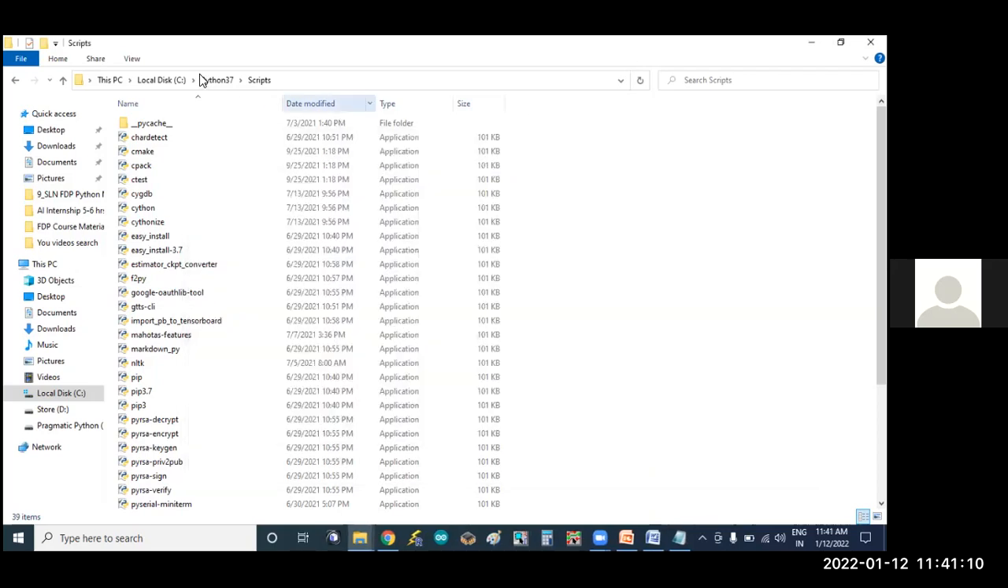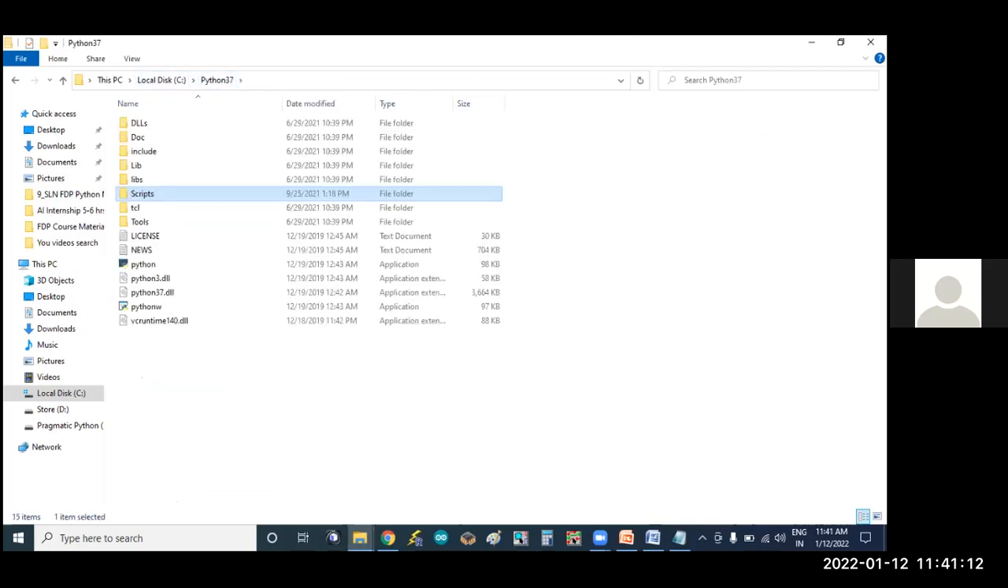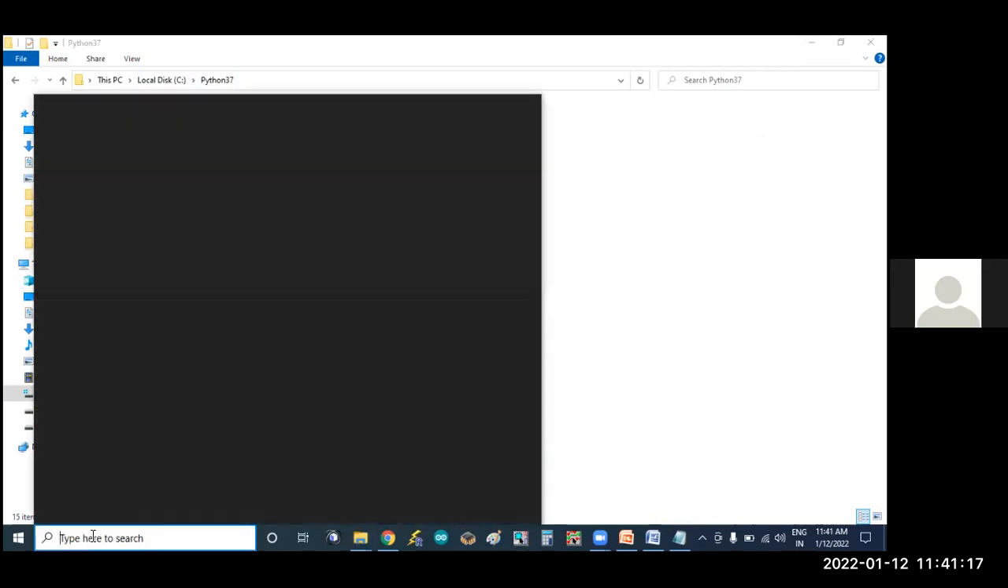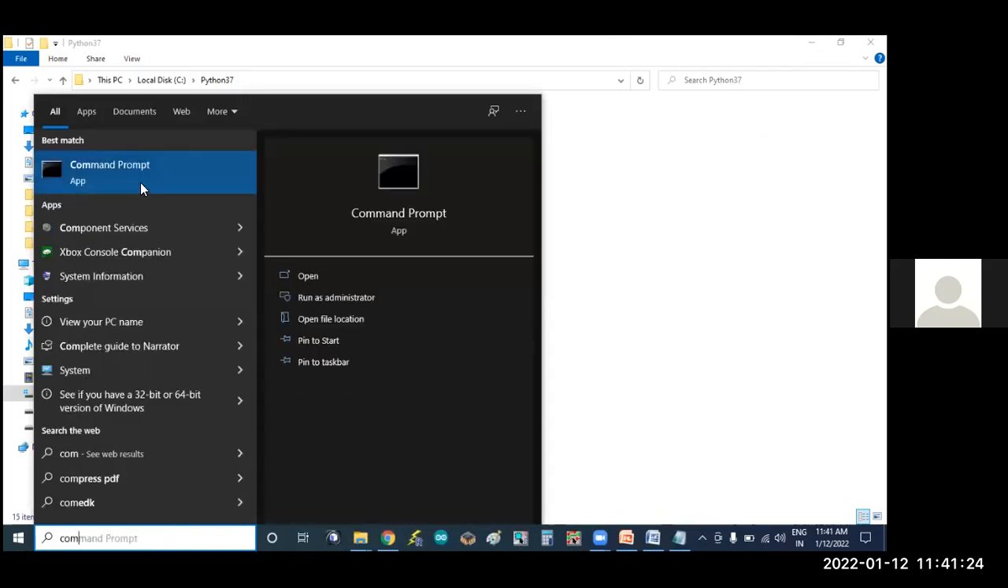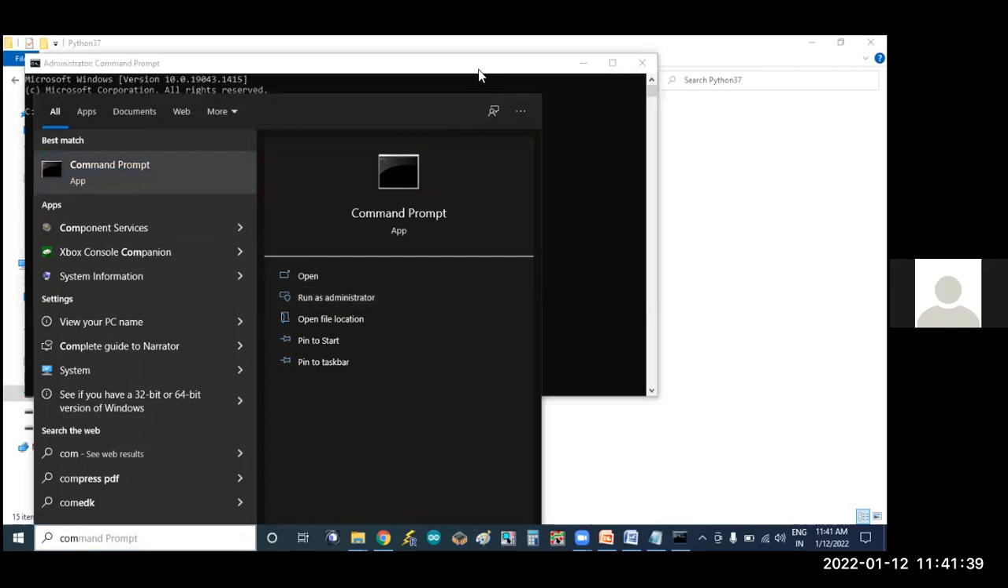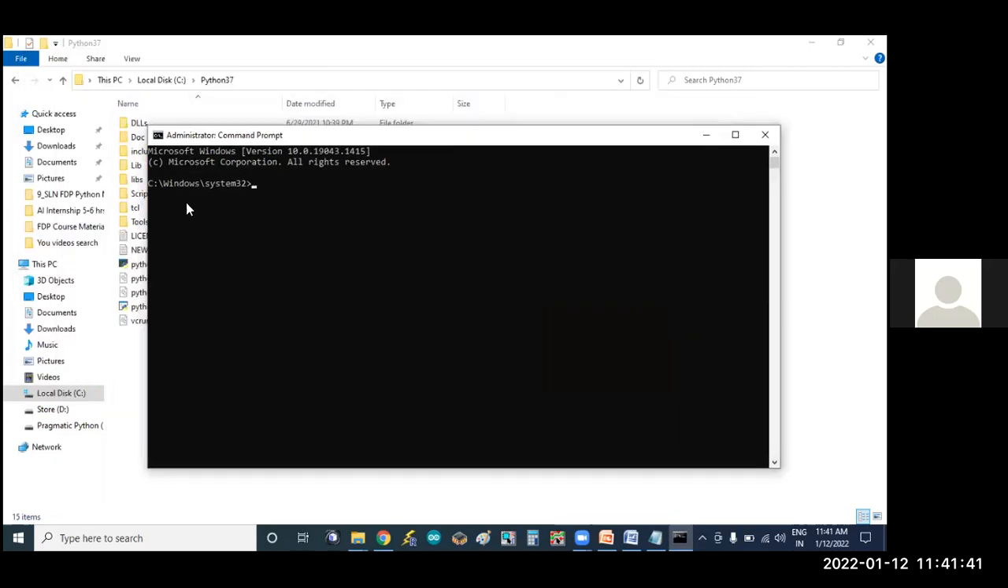Just close this command prompt window. There is another method to open your command prompt. Go to the search bar and type cmd, and the command prompt will come. You have to run it in administrator mode because some errors are related to permissions. So you need to click Run as administrator. It will ask for some permissions, so I'm giving yes. Now it has opened in administrator mode. Clear?